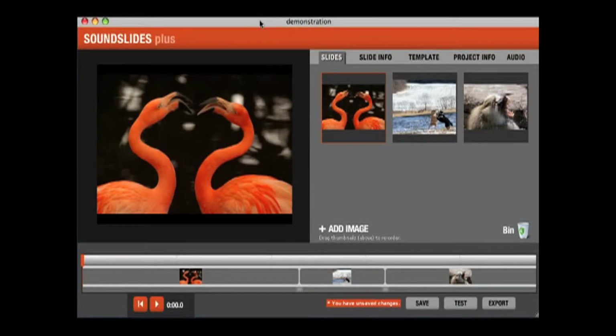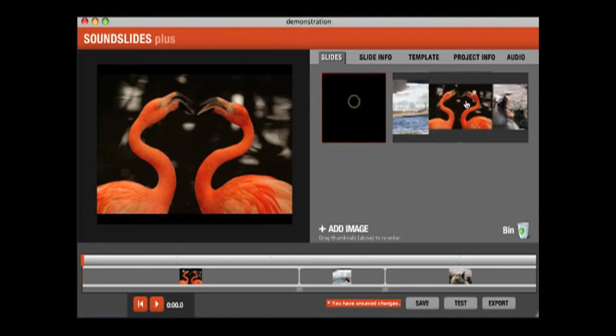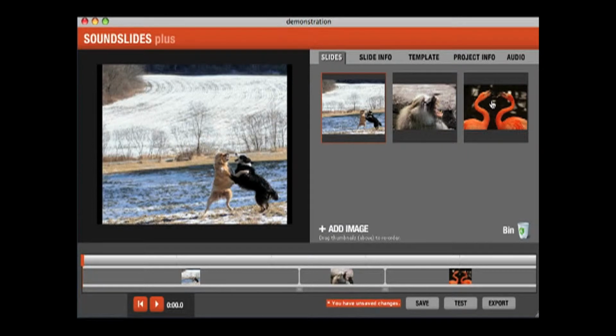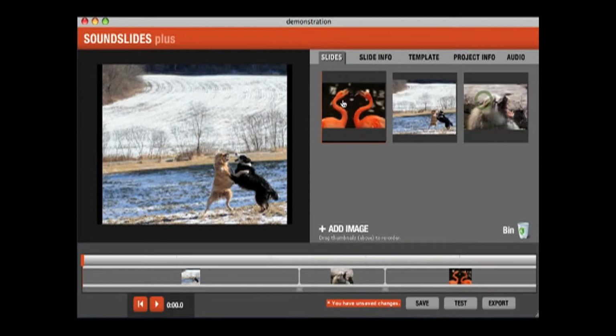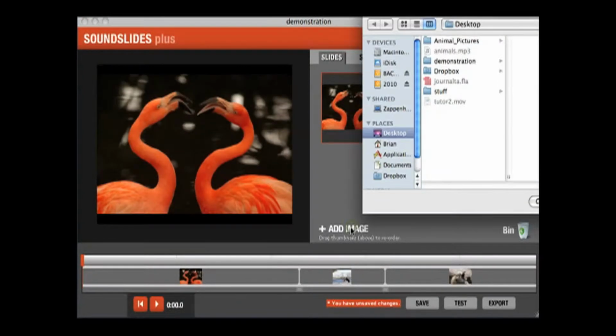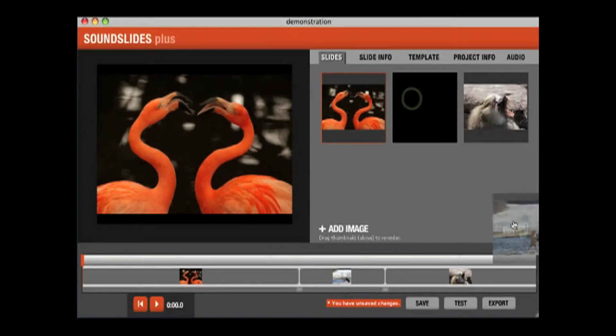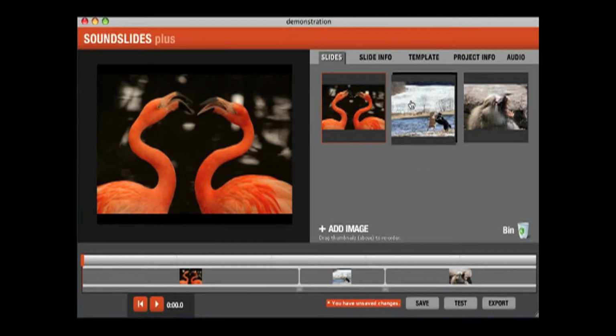So here's your Soundslides work screen. What you have are your images over here, and you can move them around on the timeline, and we'll talk about the timeline in a second. If you wanted to add an image, you can click on that and pick another image. If you want to get rid of an image, you can just drag that to the bin. And so this area is where you're going to work with your pictures. Now you also see your pictures down here. That's that timeline I was talking about. And the power of Soundslides is that you can match your audio track to your pictures very easily.